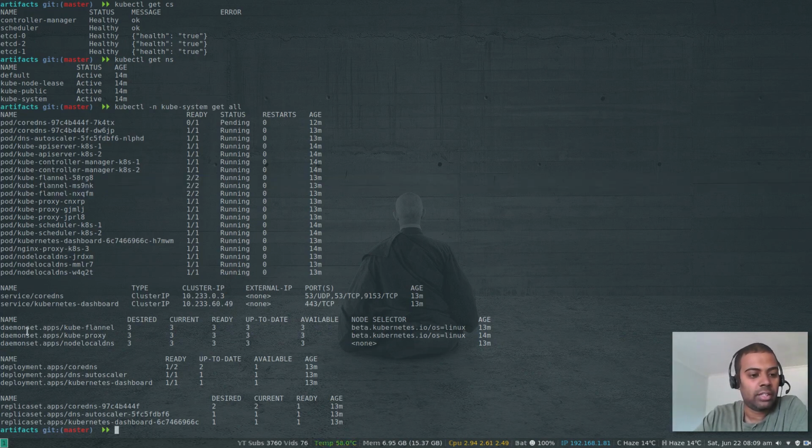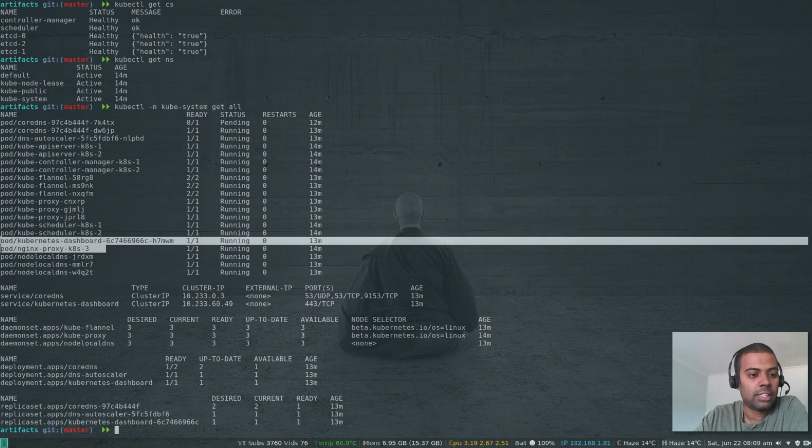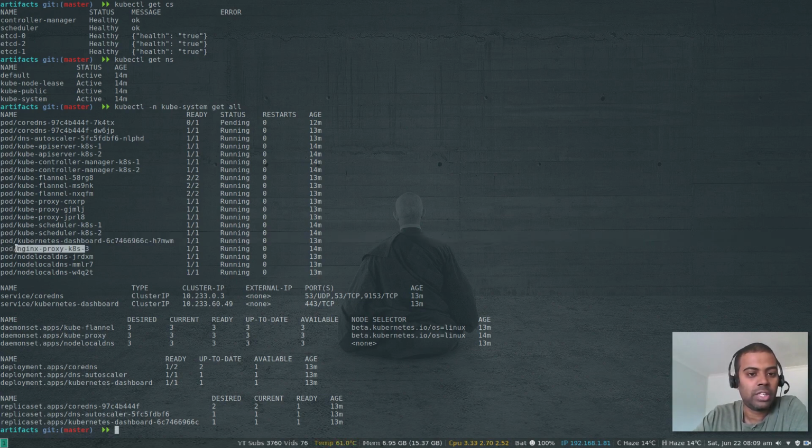So there's three running, and node local DNS. We've got the CoreDNS deployed. We've also got the Kubernetes dashboard. We've also got the Nginx proxy.